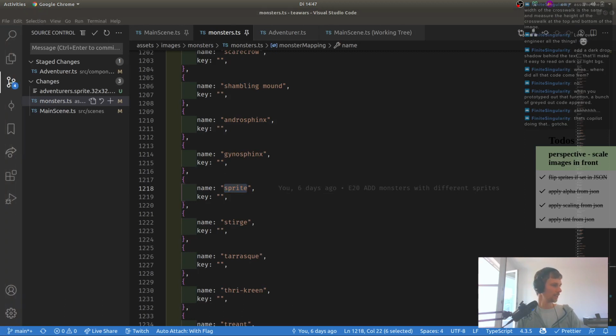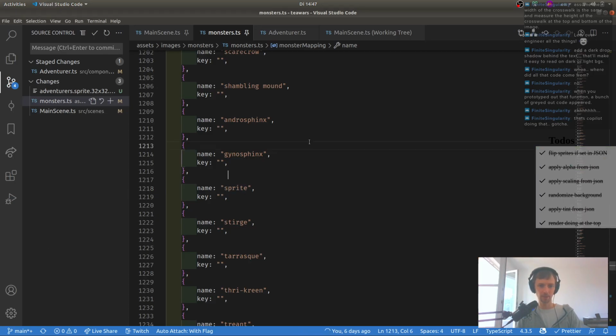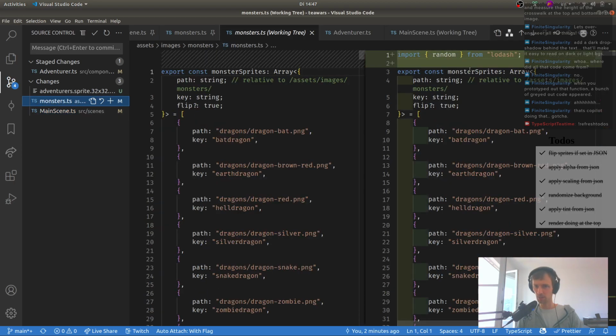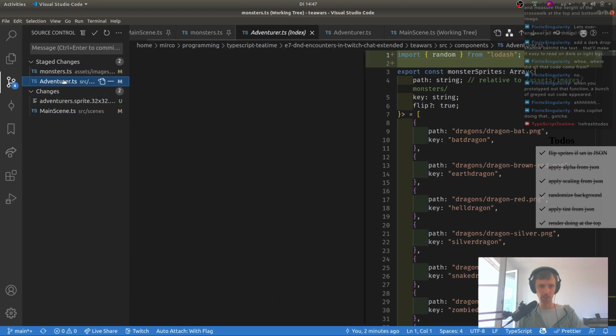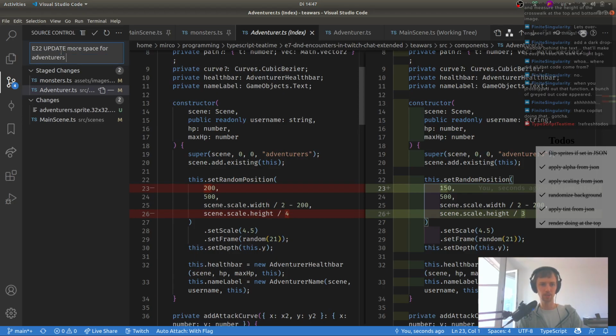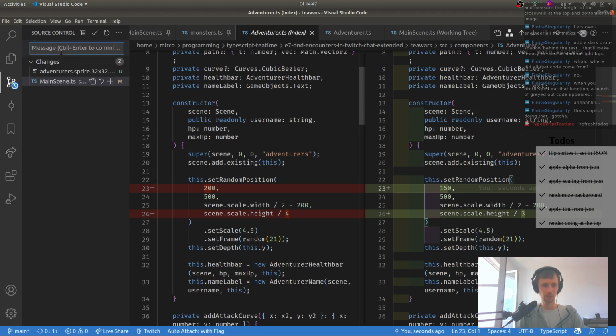I said we're not going to do the perspective, so let's throw that one out. Refresh to-dos. Bam, there it is. Then what did I actually do now? I have this little random thing. Then we have E22 update, more space for adventurers to spawn. There we go.